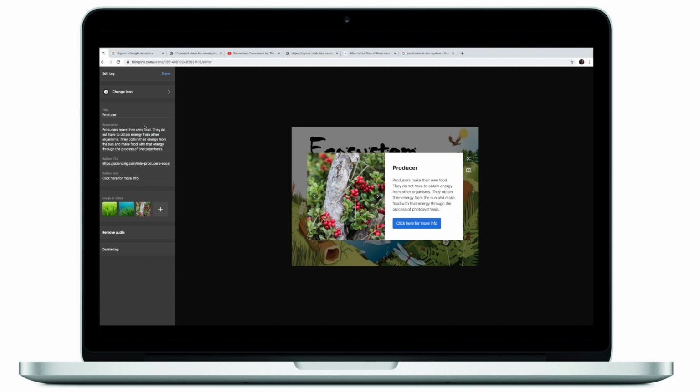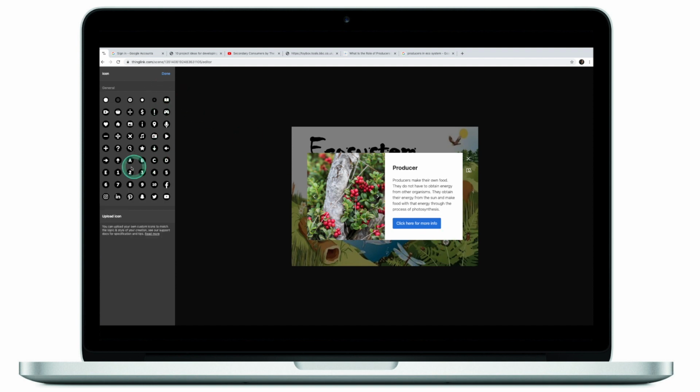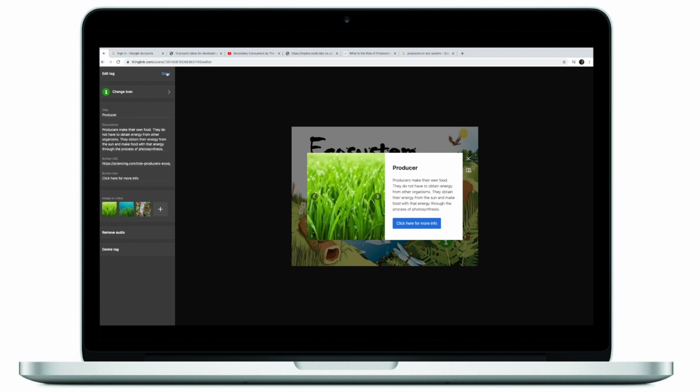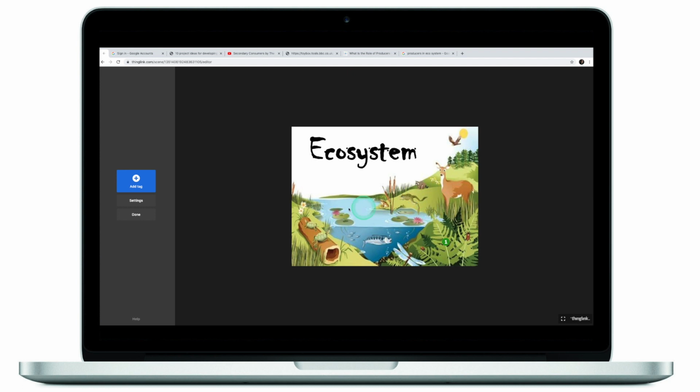The last step I normally do is go to the change icon, and this is the icon that students will actually see on the image. I would like this to be the first tag that students go to, so I'm going to give it number 1 to prompt students to click here first. Right, so our first tag is ready. Let's click done and create another tag.